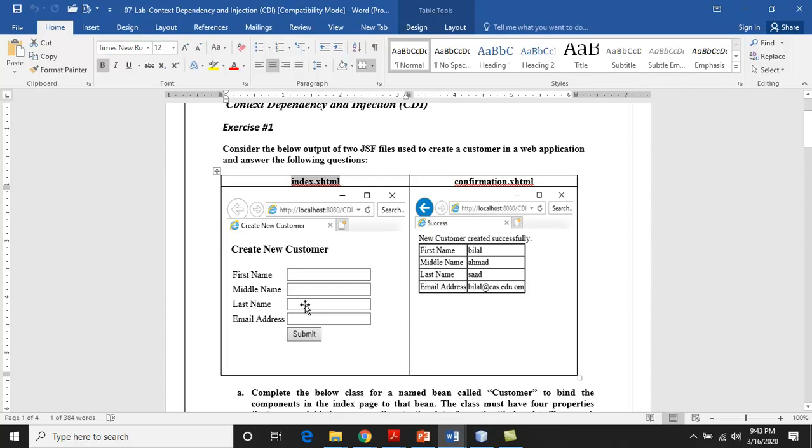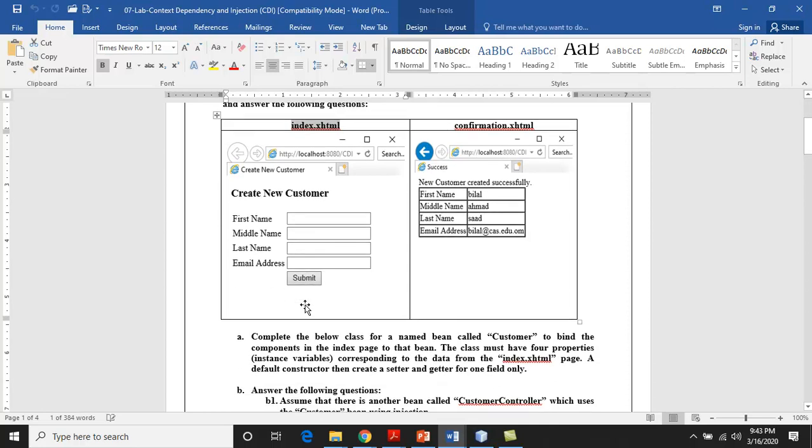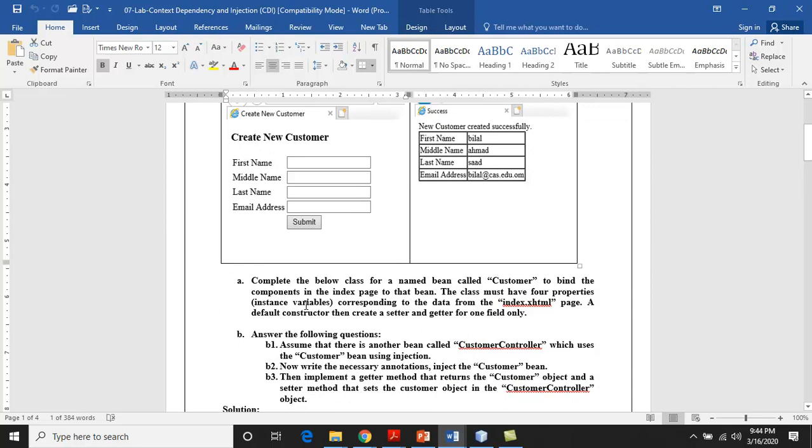So now you are going to create a managed bean and a context dependency bean, and you are going to inject that bean into the managed bean, using the @Inject annotation. So now let us demonstrate this.